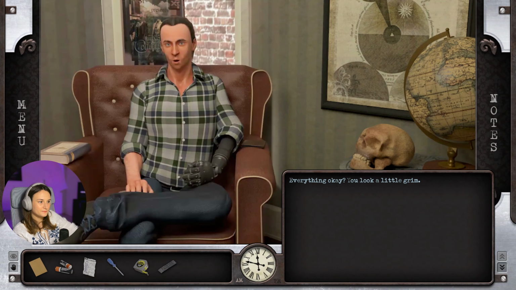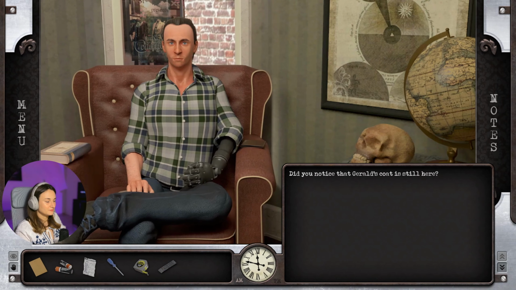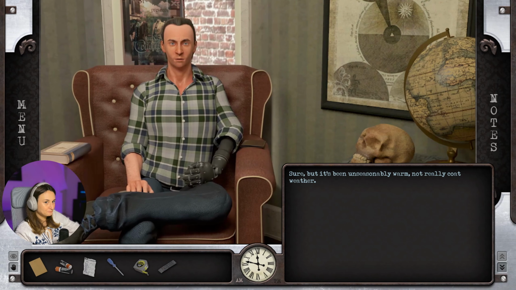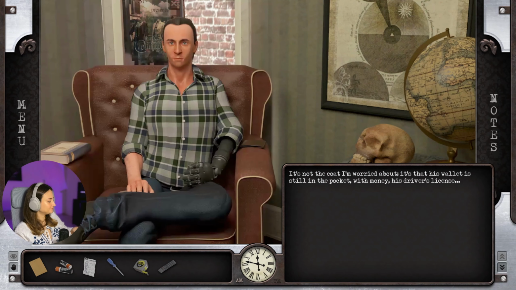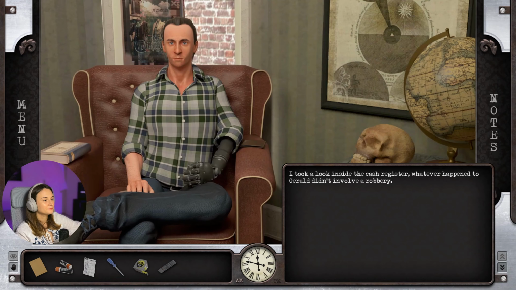Hey. Everything okay? You look a little grim. Did you notice that Gerald's coat is still here? Did you notice that Gerald's coat is still here? Sure, but it's been unseasonably warm. Not really coat weather. Well, it's not the coat I'm worried about. It's that his wallet is still in the pocket, with money and his driver's license. Oh. Yeah. I took a look inside the cash register. Whatever happened to Gerald didn't involve a robbery.